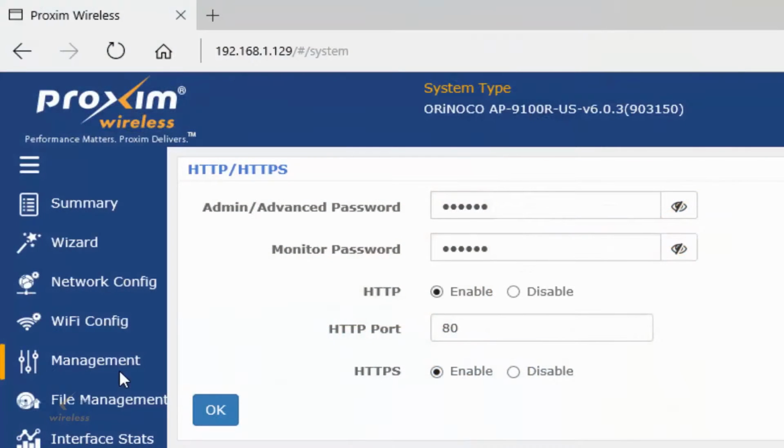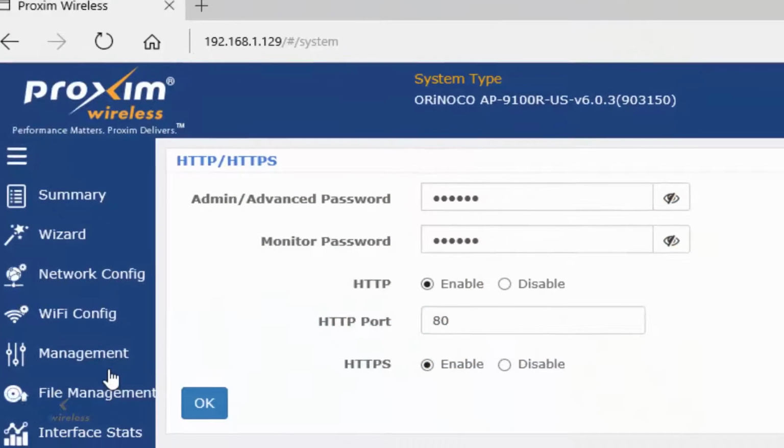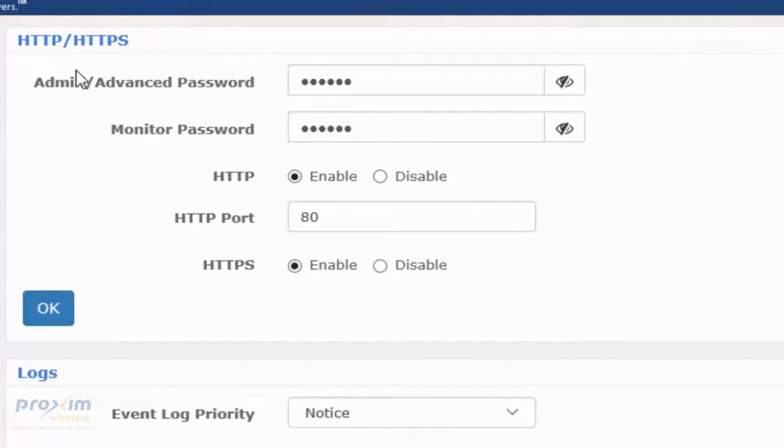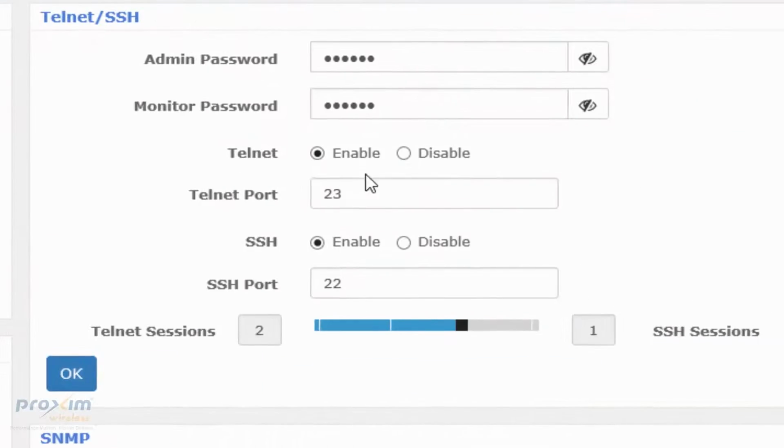All right, so let's go ahead and cover management and then file management. Management is where you're going to change pretty much all your passwords. HTTP, HTTPS, you can change your port if you want, and your admin and monitor passwords. Here's your Telnet and SSH. If you enable Telnet, by default everything's enabled. Port 23, port 22, how many sessions for Telnet, and then how many for SSH. Make sure you go ahead and click OK every single time.